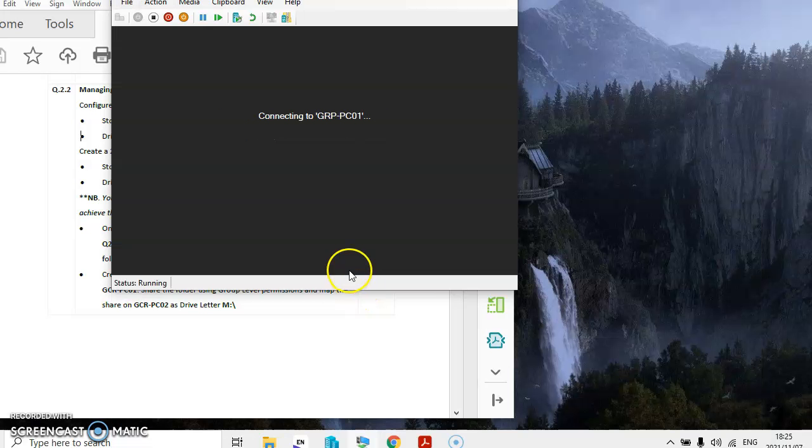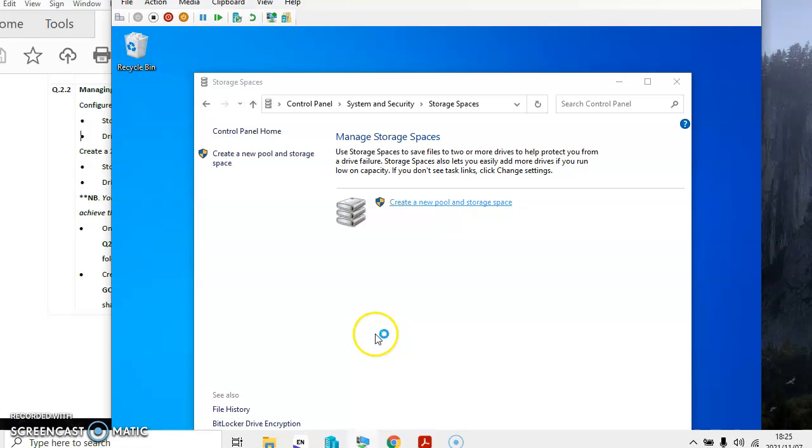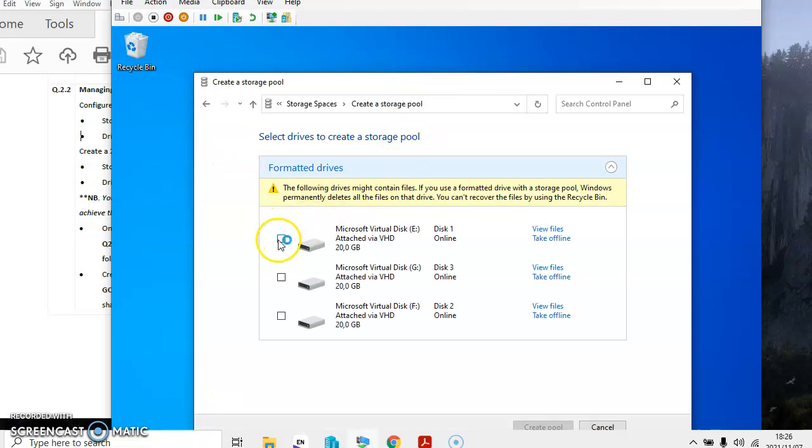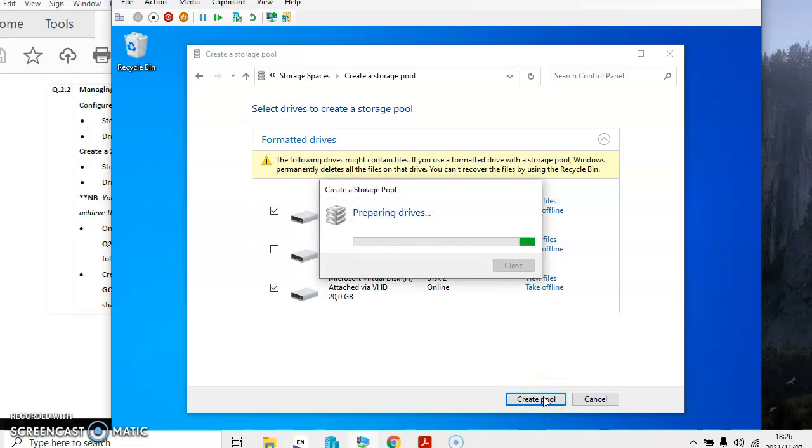Select yes. While this is loading, it's going to give us the options for the disks. So we'll choose the first two disks. It's not arranging it accordingly. We are going to combine drives E and F together. So I'm going to choose drive E and F, which is disk 1 and disk 2. Let me drag this up a bit. Then create pool. So it's going to combine both disks together.